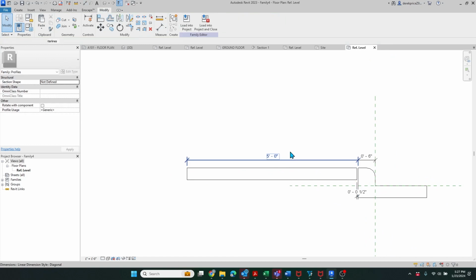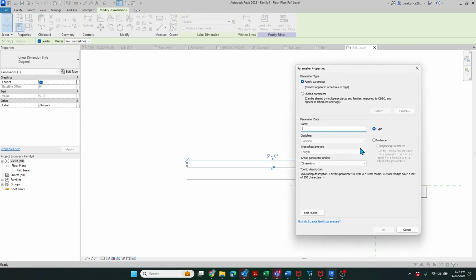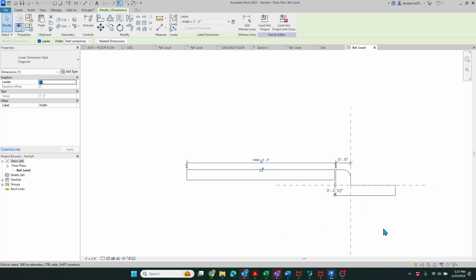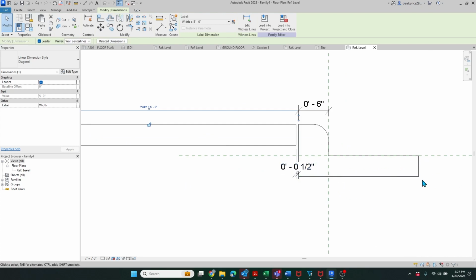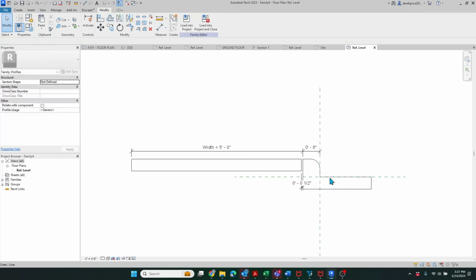Okay, so let's come in here. Let's create this as a new parameter, and we'll call it width. Keep it as a type parameter. It should be fine. And now we can adjust that width as needed. You could also do that with the curb and gutter. Right now we've created the curb and gutter at 2 feet, which is pretty standard for most jurisdictions. But let's just keep that the way it is for now.